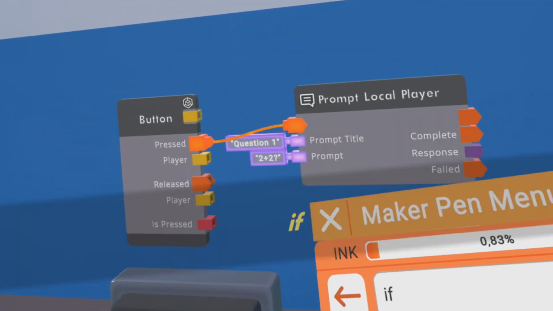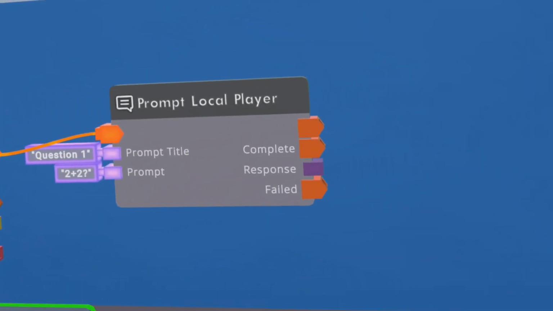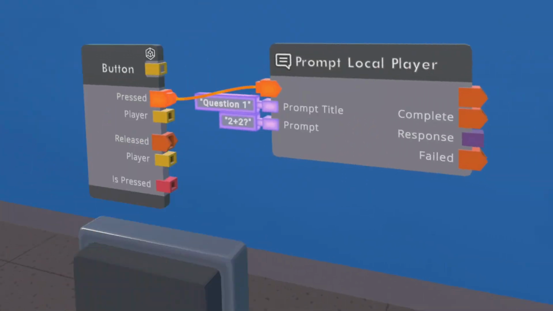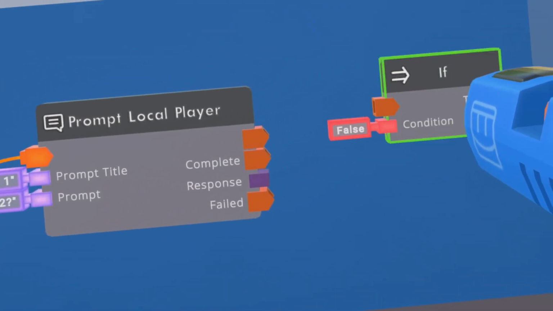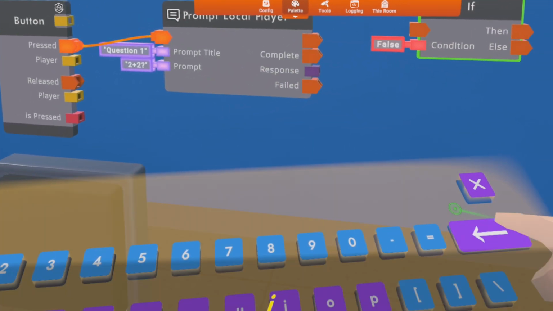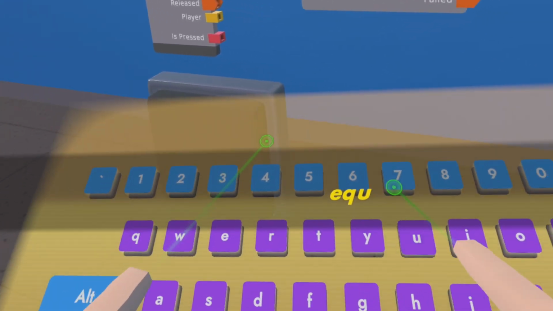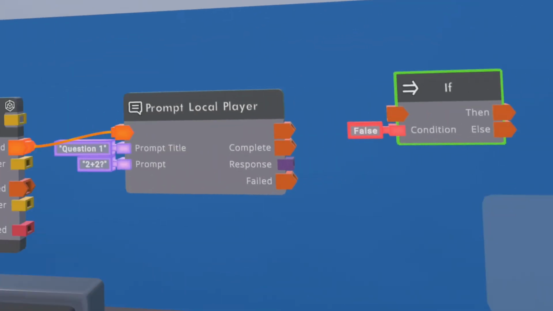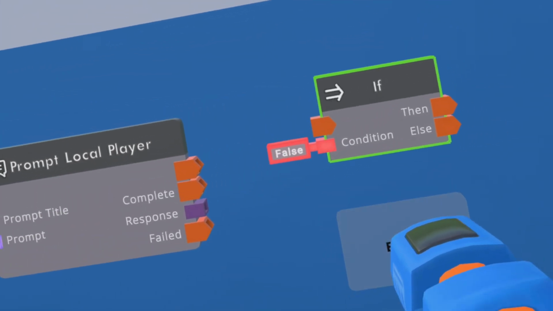You need an if chip for this again, because what comes out here will be the thing that people put into their watch when they are prompted. So you will want to check if, and then equals. And this can be a little bit tricky here.